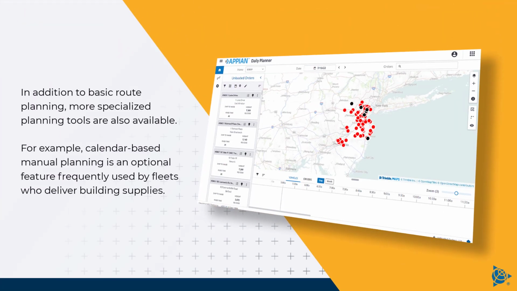In addition to basic route planning, more specialized planning tools are also available. For example, calendar-based manual planning is an optional feature frequently used by fleets who deliver building supplies.